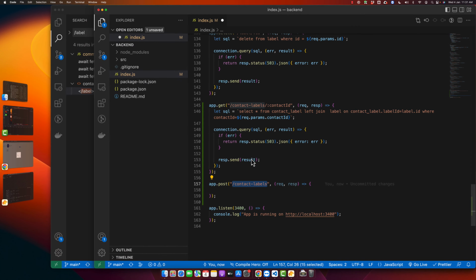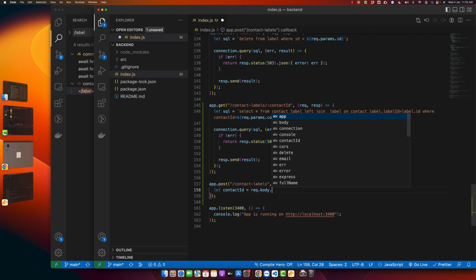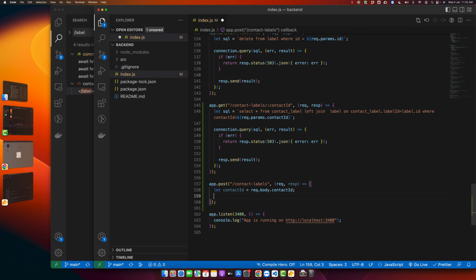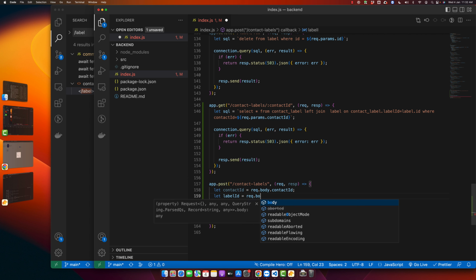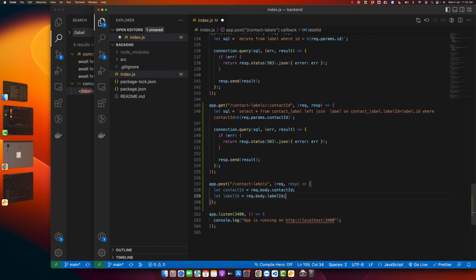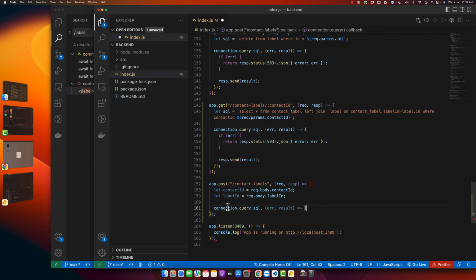Okay. And we are expecting the contact ID and the label ID in the request.body. So let contactID is equal to request.body.contactID. Similarly, we need the label ID from request.body.labelID. Okay. Next, we need to run the query. So I'm going to use this one. I'm going to get all of this code as well.